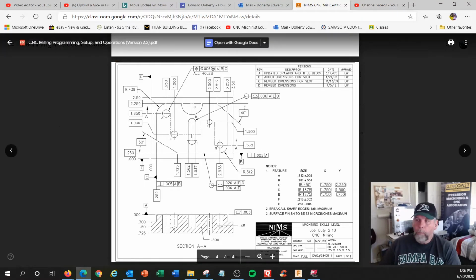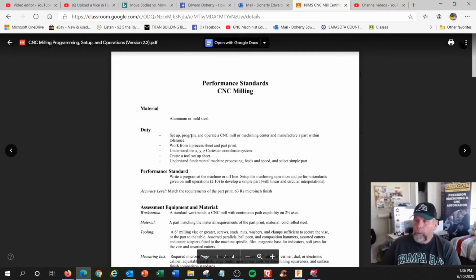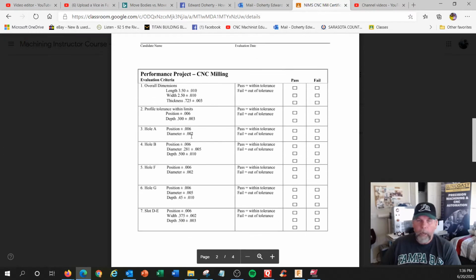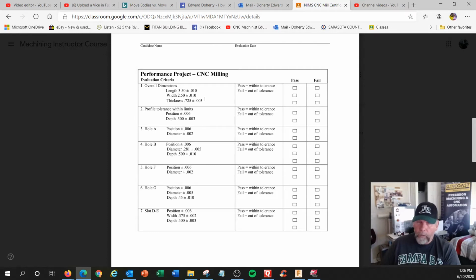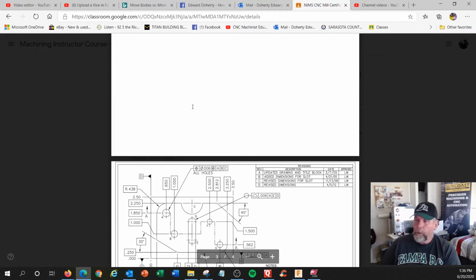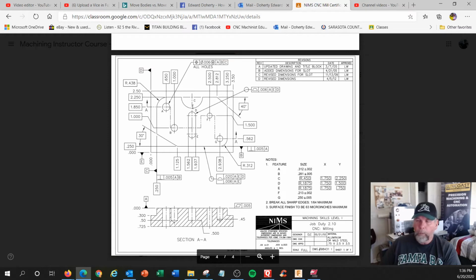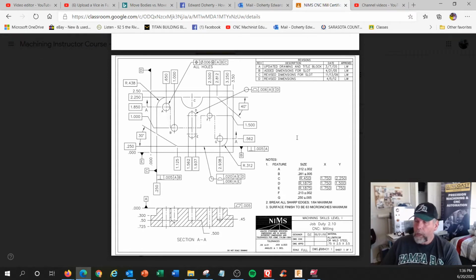So here's our print, right? This is the NIMS milling standard. You read this thing. This is the inspection sheet. You should inspect your own part before you give it to somebody else. If you end up at a shop, you don't want to give first piece inspection and the thing's no good. So, all right, here's your print, and you're going to look over this.